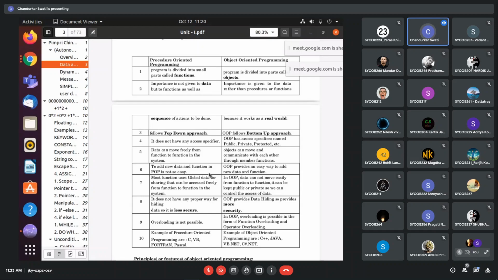Another thing is we can say that data hiding is not there in procedural, as I'm saying to you, data hiding is not there. So I can say it is a less secure one. But when I'm talking about object-oriented programming, data is hidden. So security is more, if you can compare.